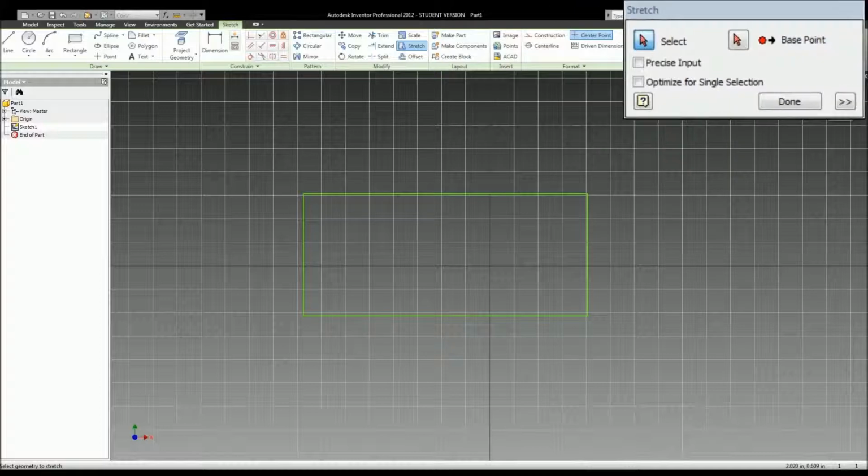Okay, sorry, it's a little big. So what you're going to do is click the sides that you want stretched, and then you want to click the base point. Okay, and then it's going to ask you a prompt that says the geometry being edited is constrained to other geometry. Would you like these restraints removed? I'm going to go ahead and say no.